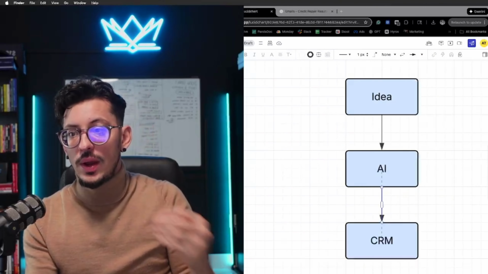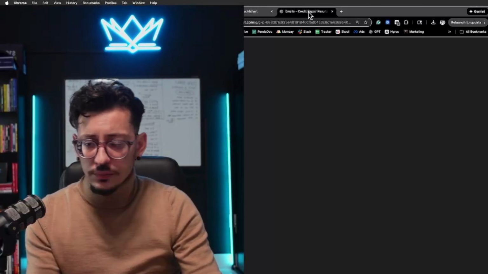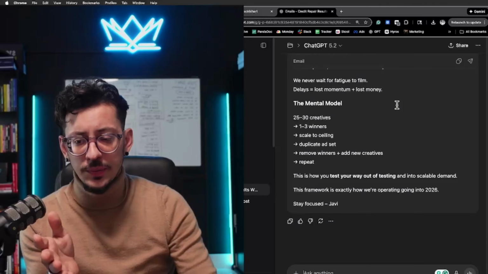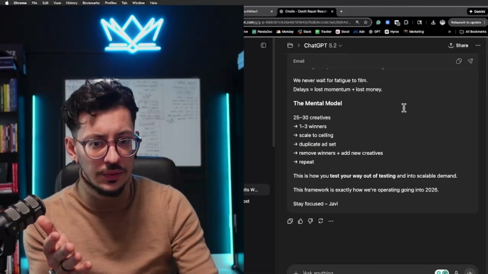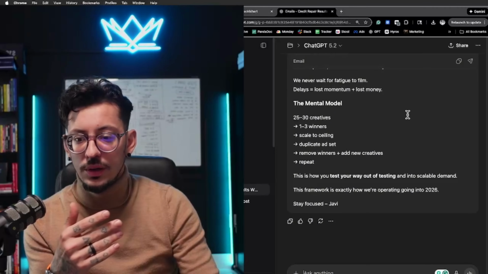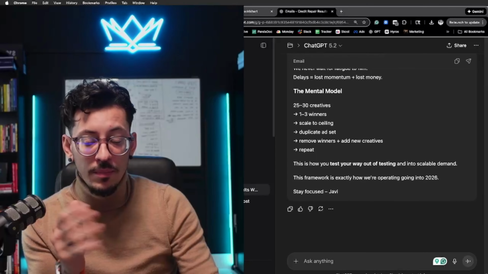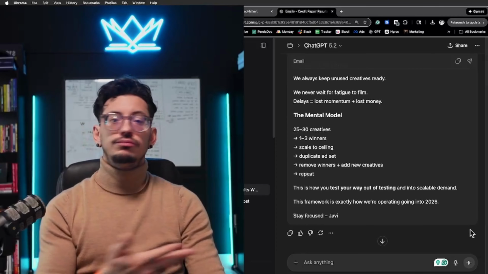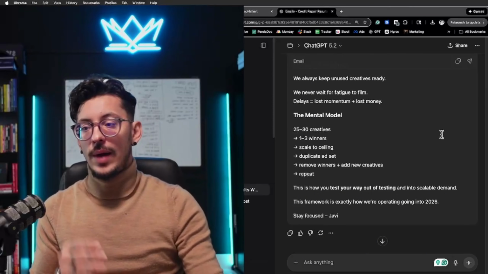Now, how do I create the email? So essentially, I'm using ChatGPT here, but you can use Claude as well. I'm using ChatGPT because it's the most common one. Everybody has ChatGPT. Not everybody has Claude, but I actually recommend Claude because it's way better at writing than ChatGPT. But whatever, I'm using ChatGPT now.